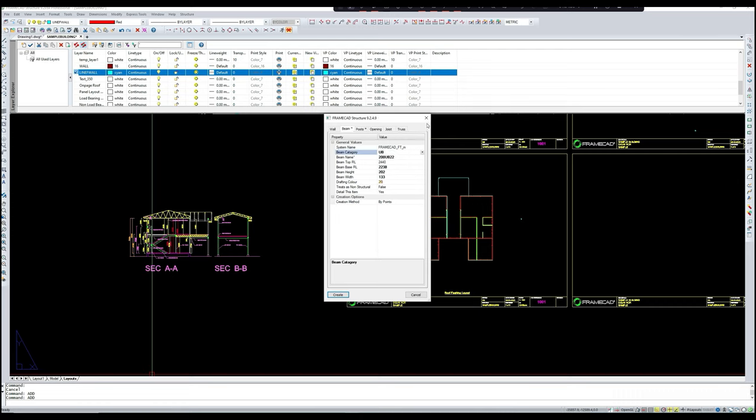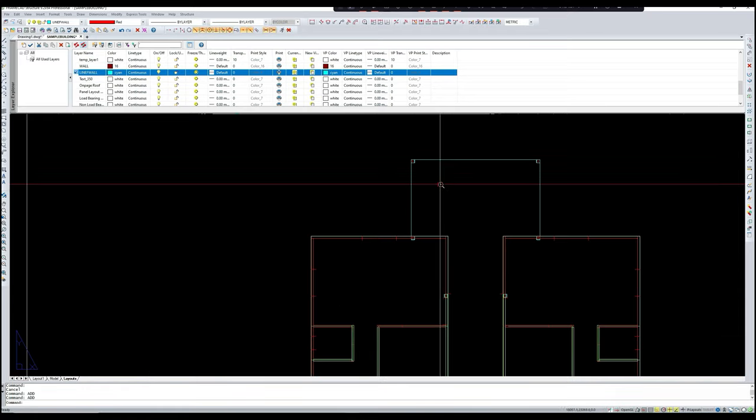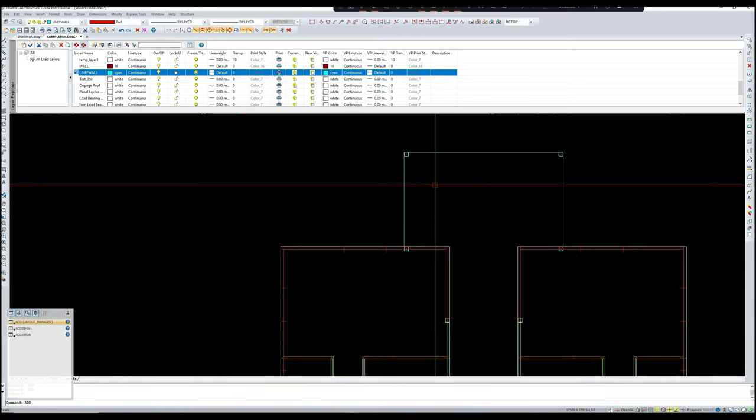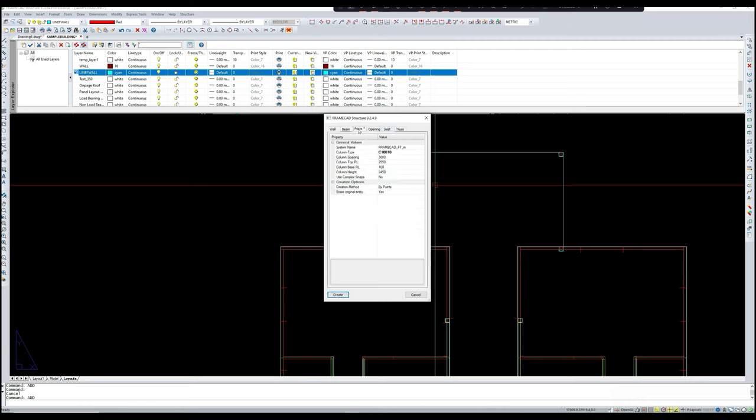UV section. Before adding, we must create the post. So let us add the post part. Add post. This is frame controller, beam post metric. Column type is 150 by 150 by 6. We have chosen it.